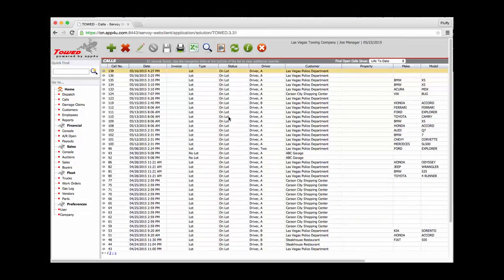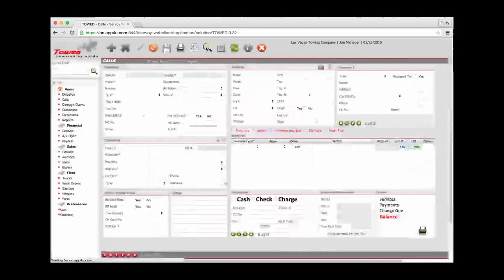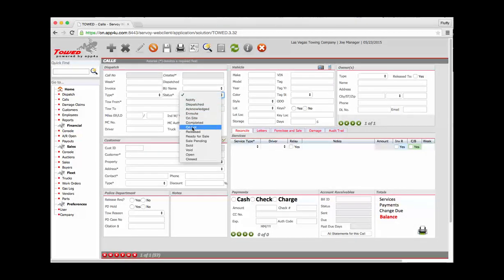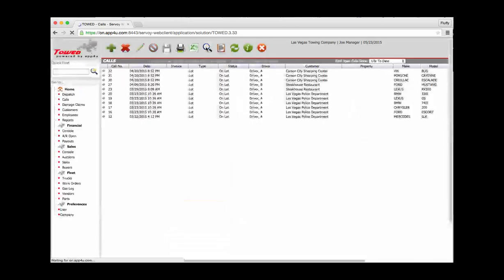Now, what if we wanted to find all calls that are on the lot for more than 30 days? Again, I'll go into Find mode. I'll change the status to On Lot. And then for days, I'll put greater than 30. And I'll execute my find.